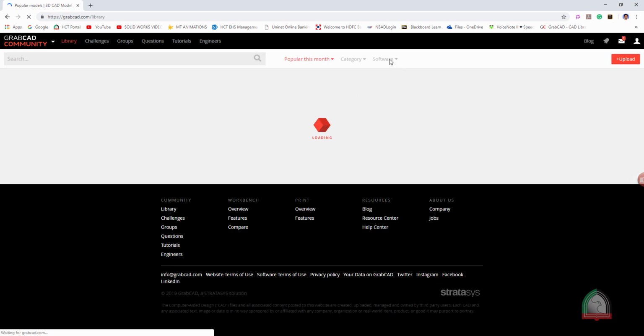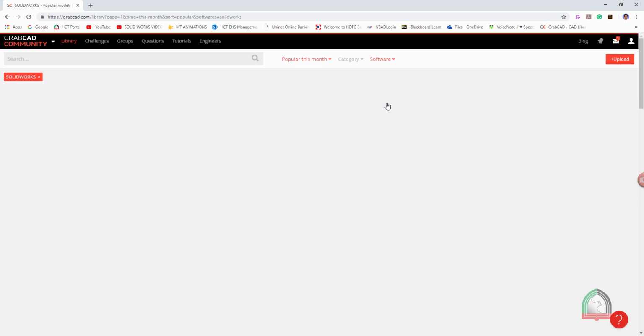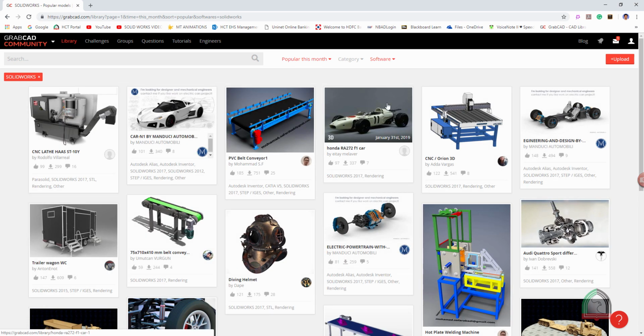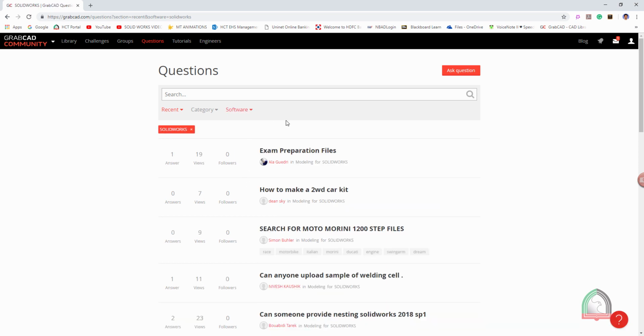and it is listing almost every CAD software. So I'm selecting SolidWorks. It will list millions of different works from different people and you can search over here. And the best part is there is a question tab and you can use this tab for asking questions. Here also you can go for specific software. You can select SolidWorks over here. So it is very much useful. Make maximum use of it.